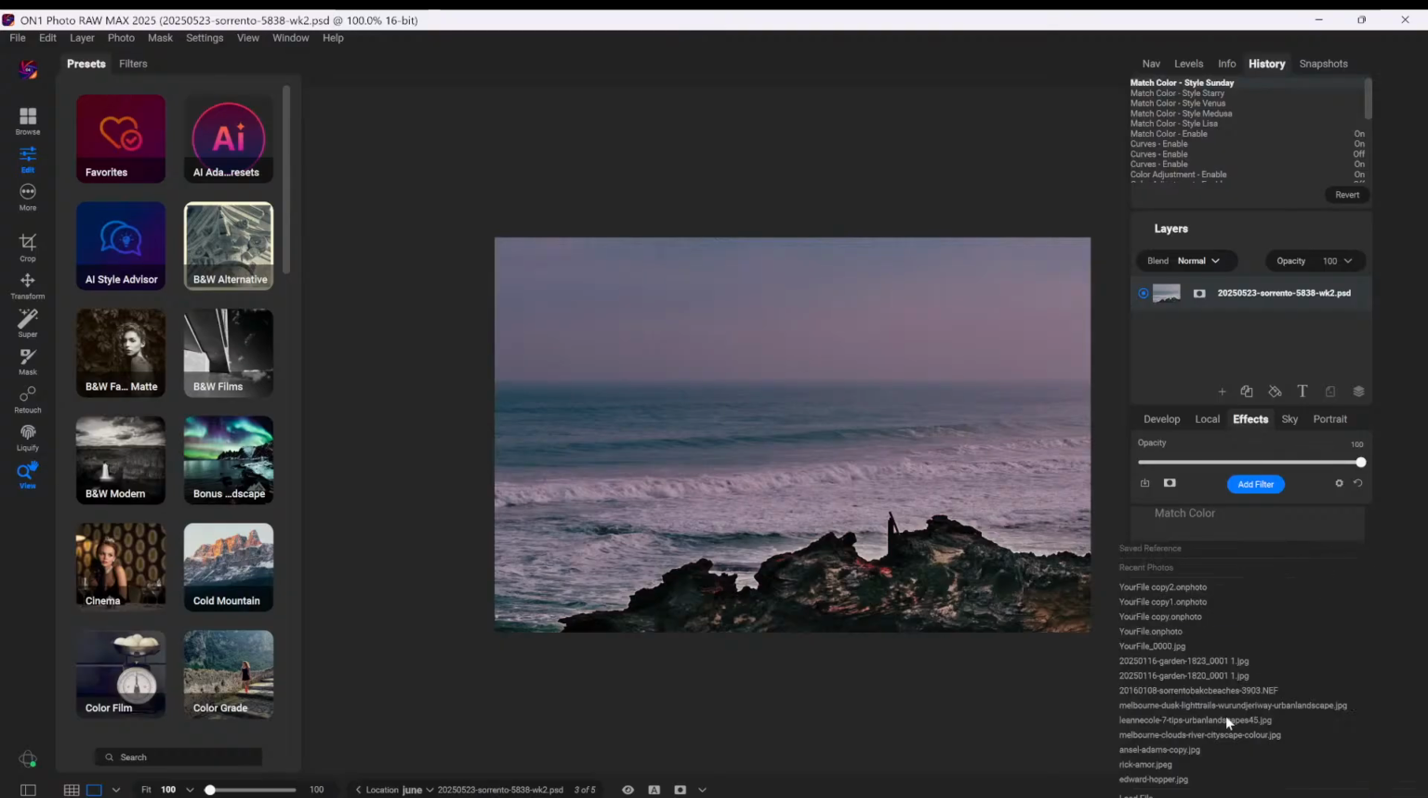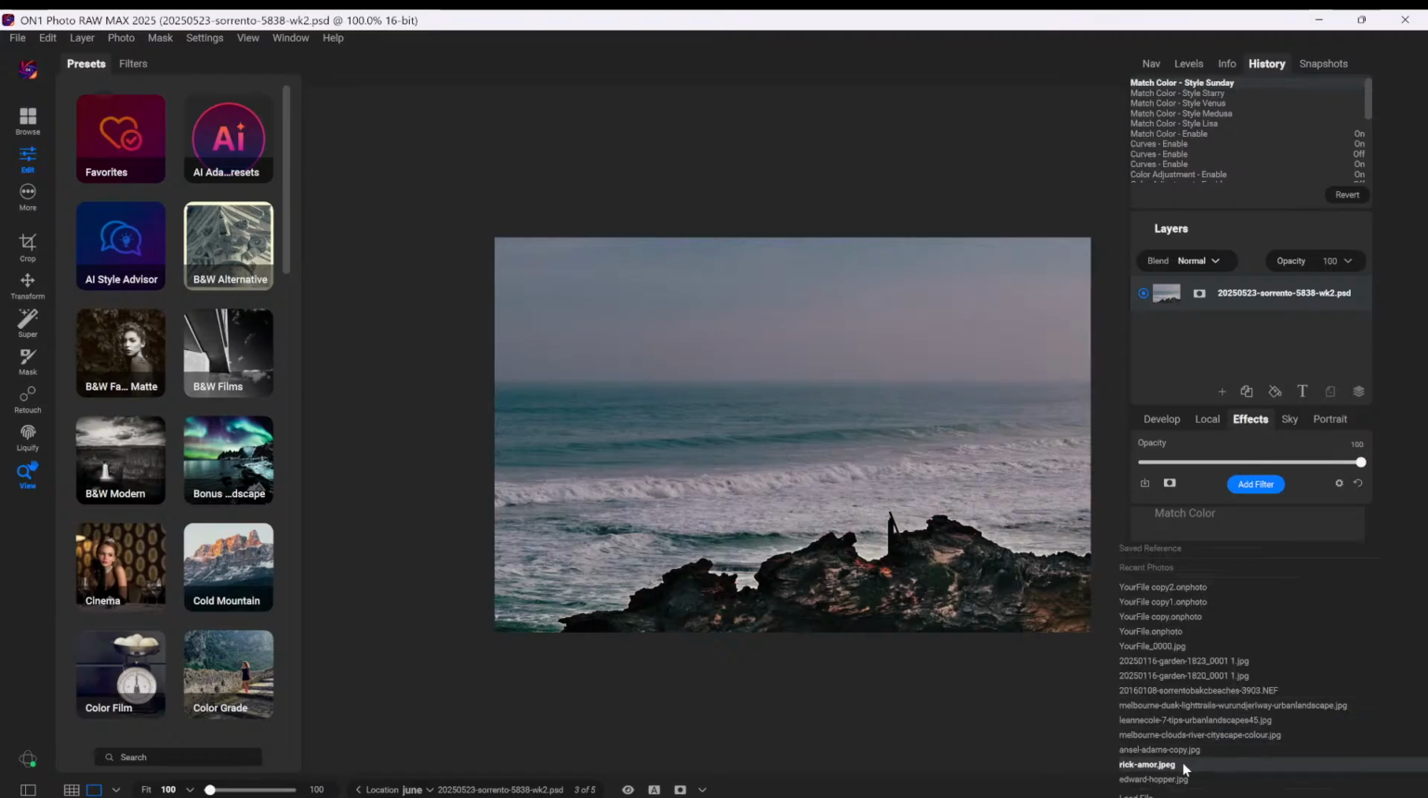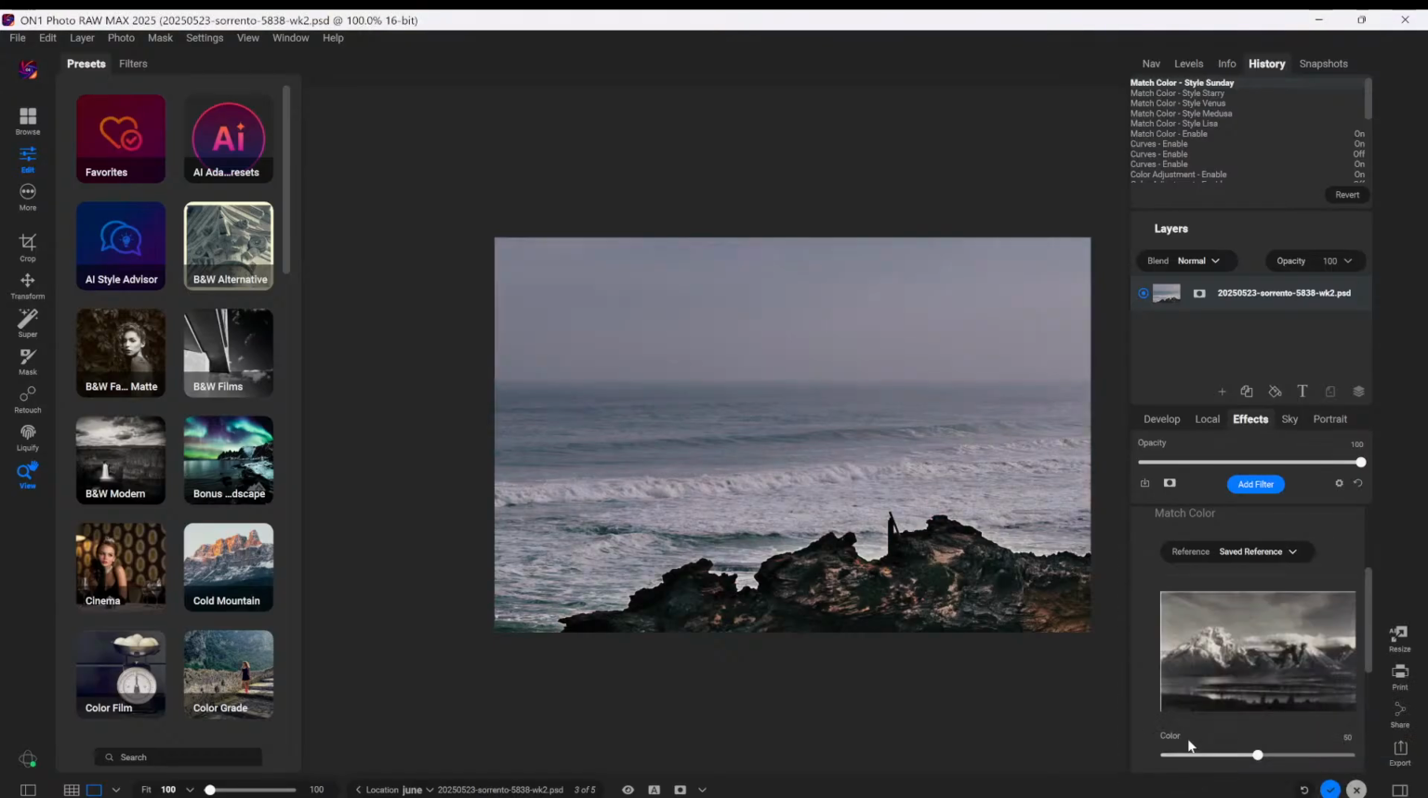I don't know why I added that one, but I've got an Edward Hopper one, an Ansel Adams. I thought if I was doing a black and white that might be quite good, but we're going to use this one. This is the one I used for this image. So that was pretty much all I did.